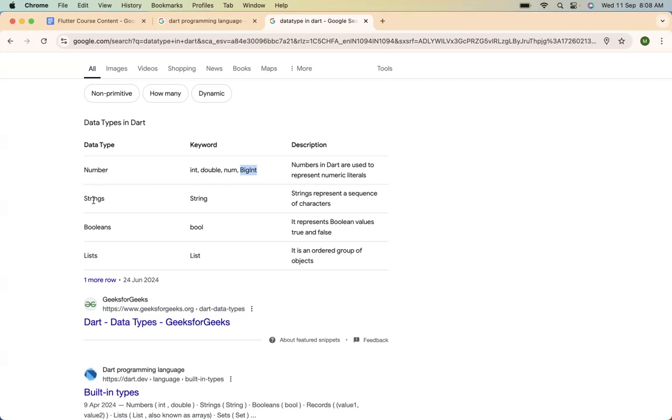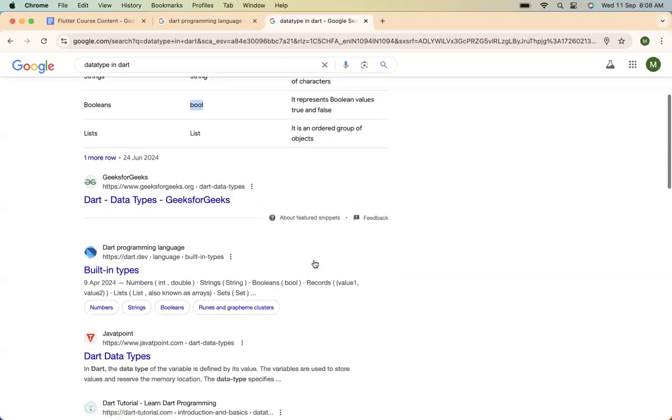And next one is string. String represents, I told you, right, a grouping of characters. And there is one more keyword called bool. Boolean is a data type, bool is a keyword. It represents true or false. List is an ordered group of objects that we can discuss later.